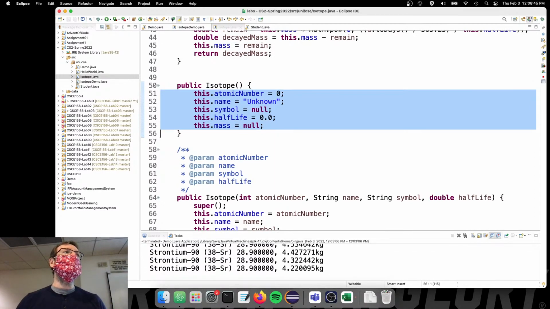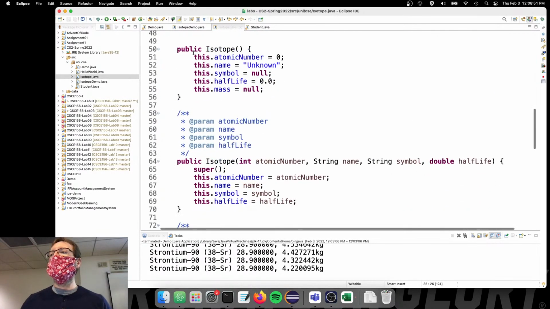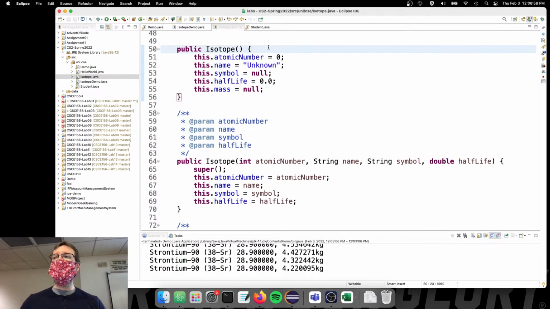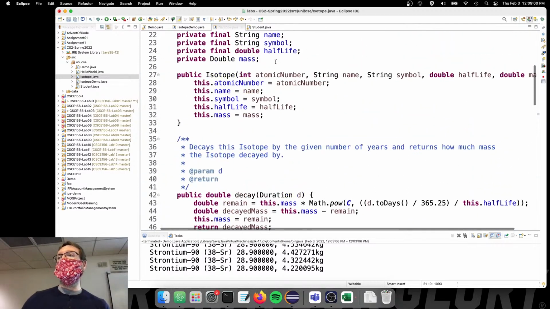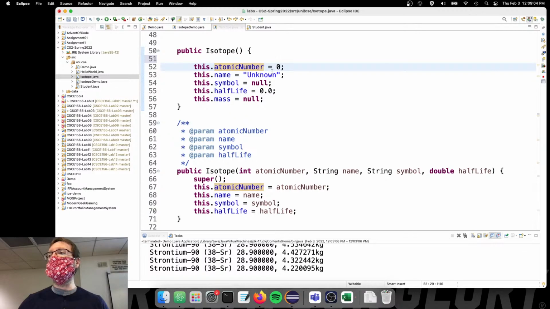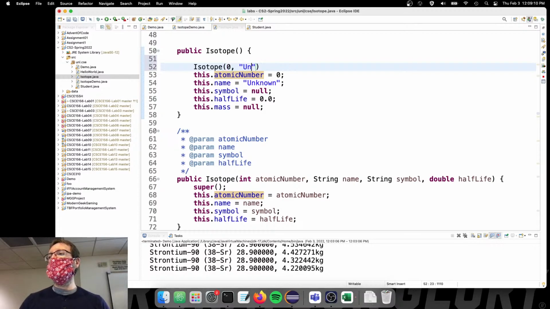If I want to set all 5 of these things, that's a lot of repeated code. This one and this one. How could I cut down, DRY, don't repeat yourself, on all these things? I could make sure that I call this constructor with these values: 0, unknown, null, 0, and null. Right? I want to call it isotope 0, unknown, null, and 0.0, and then null.